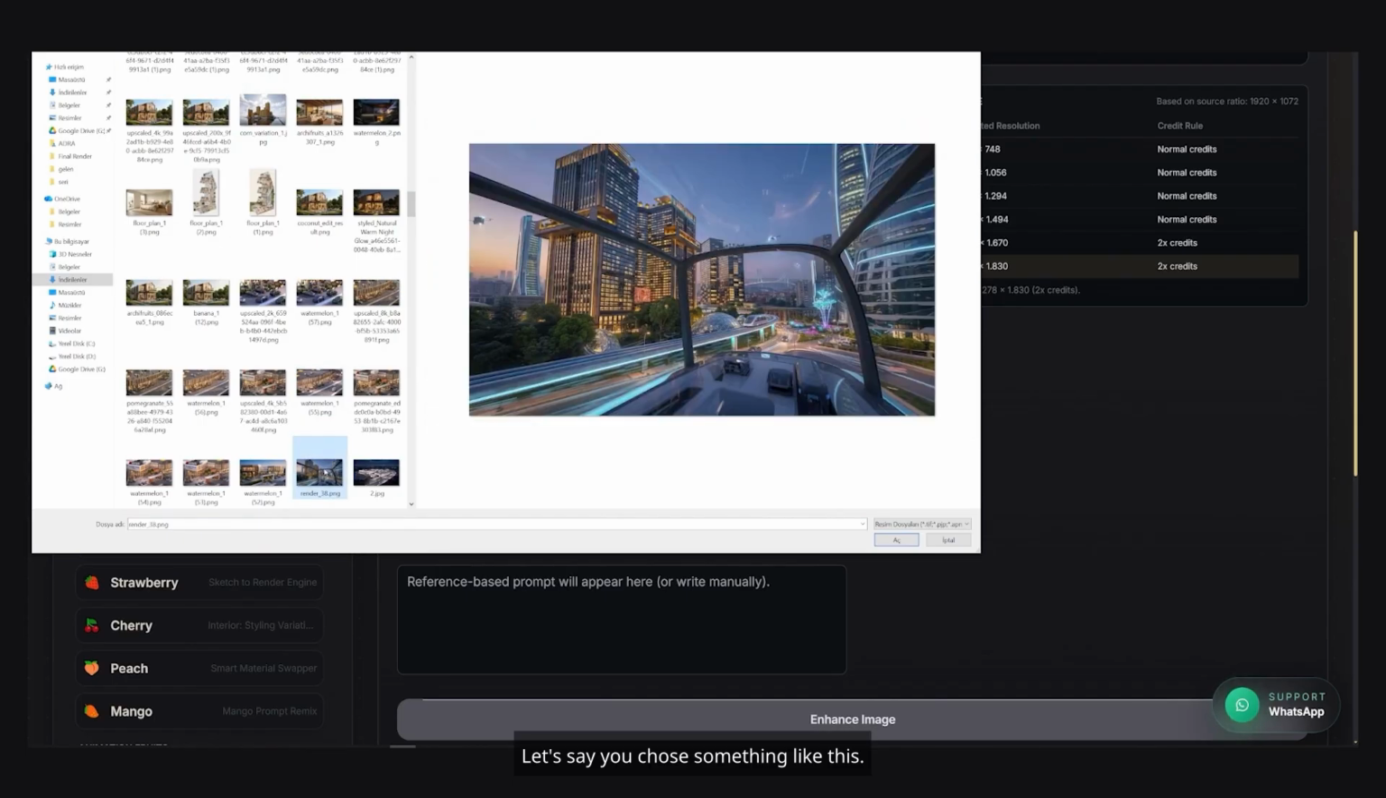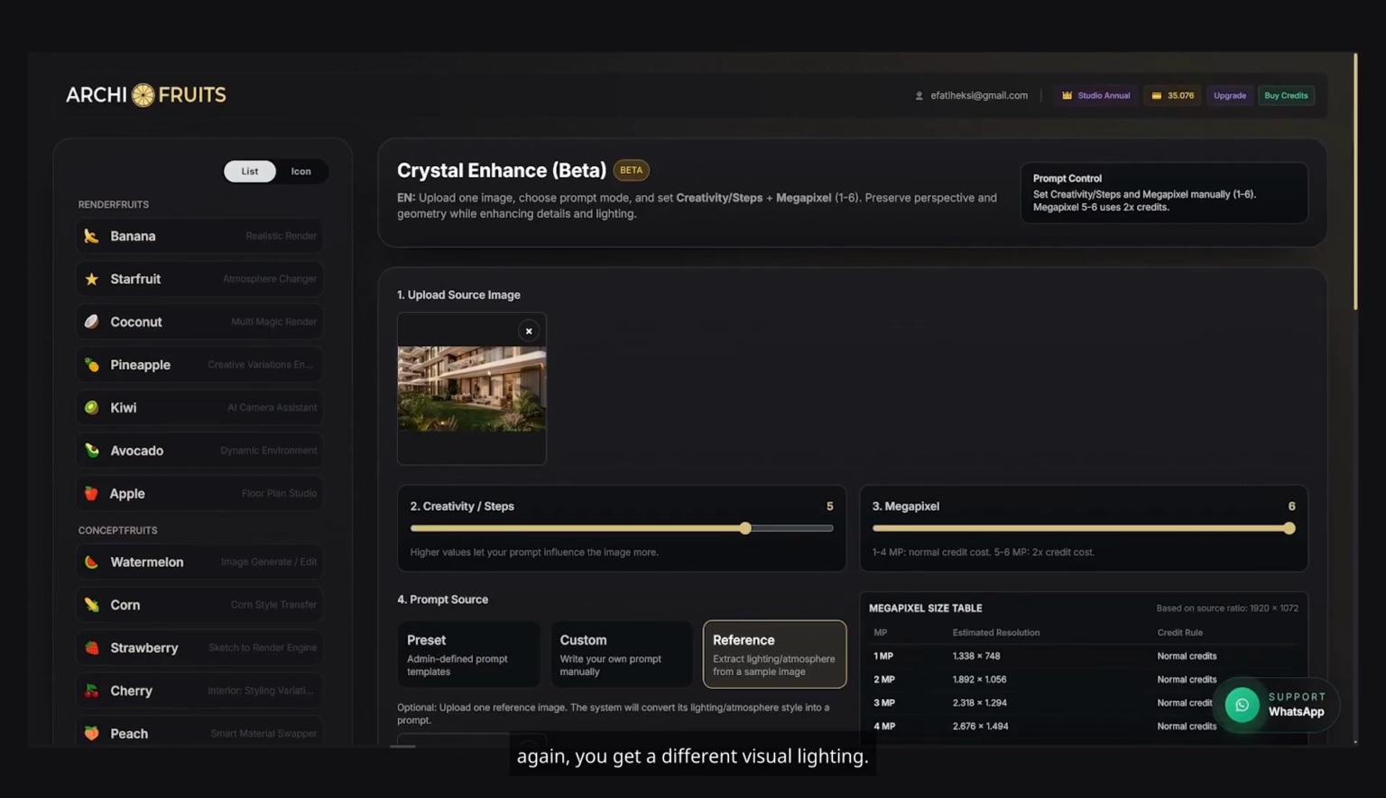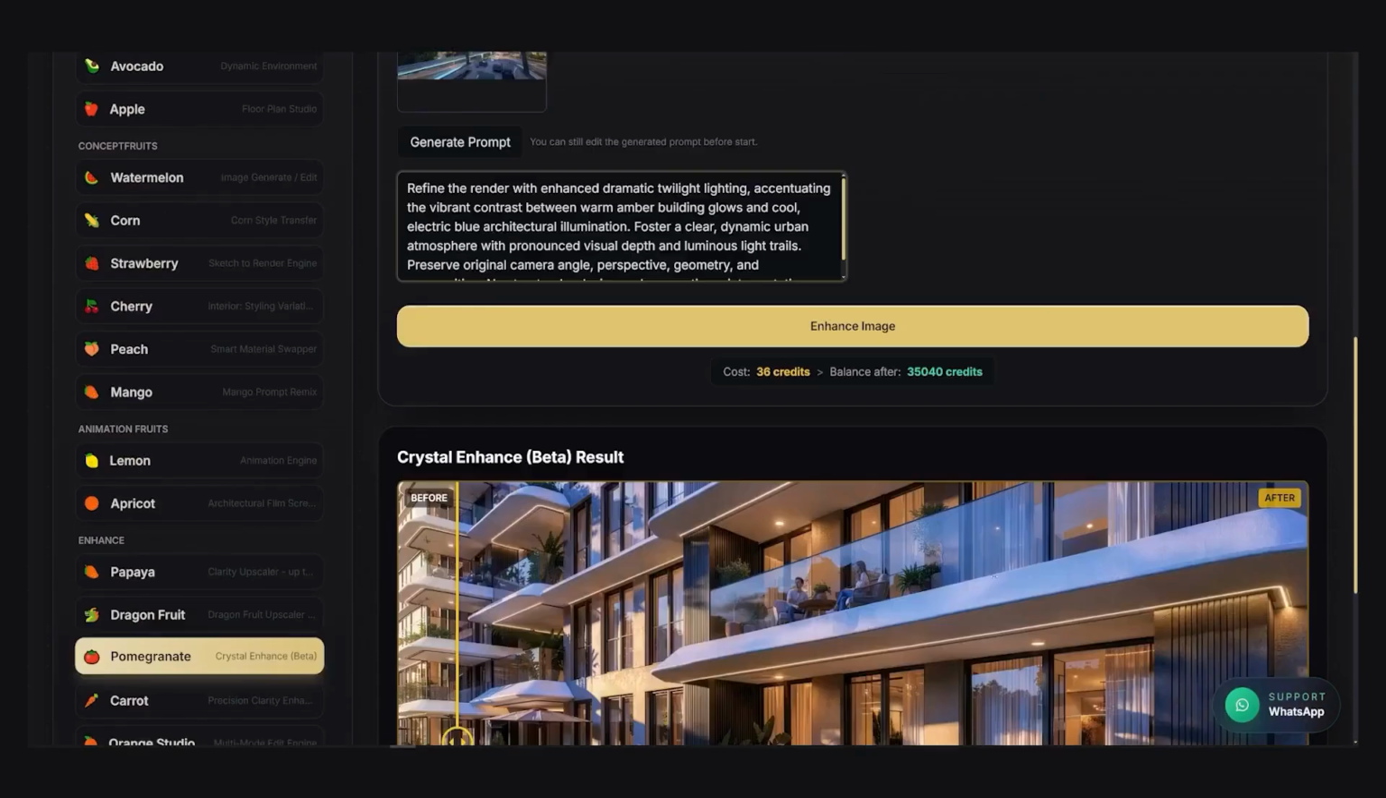Let's say you chose something like this. You click Generate Prompt, and the system transfers the lighting mode of this image to your own image. It creates a new prompt here. And with this prompt, when you click Enhance Image again, you get a different visual lighting.